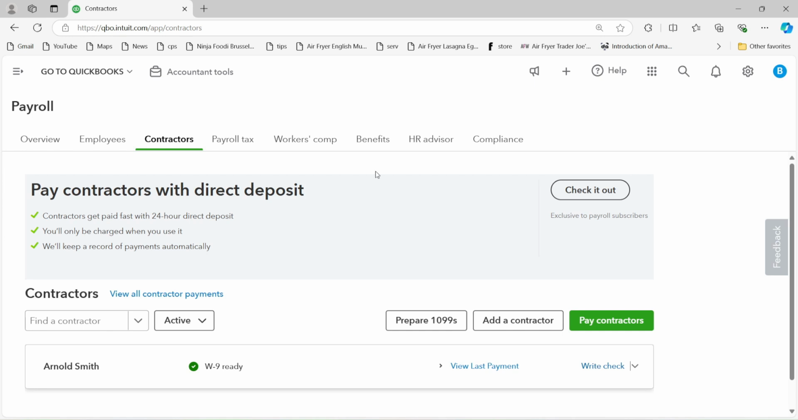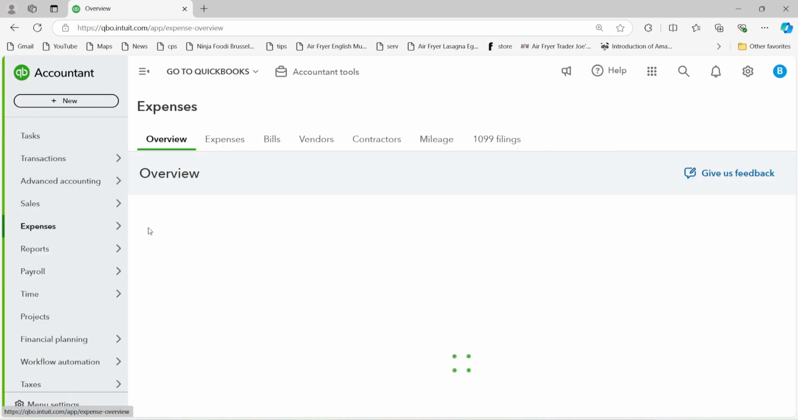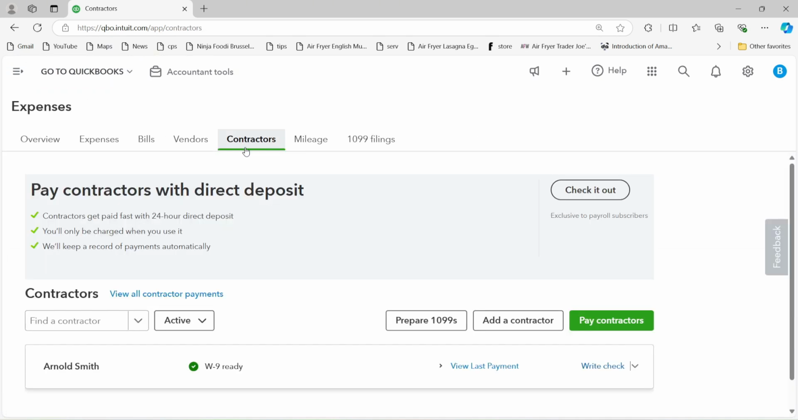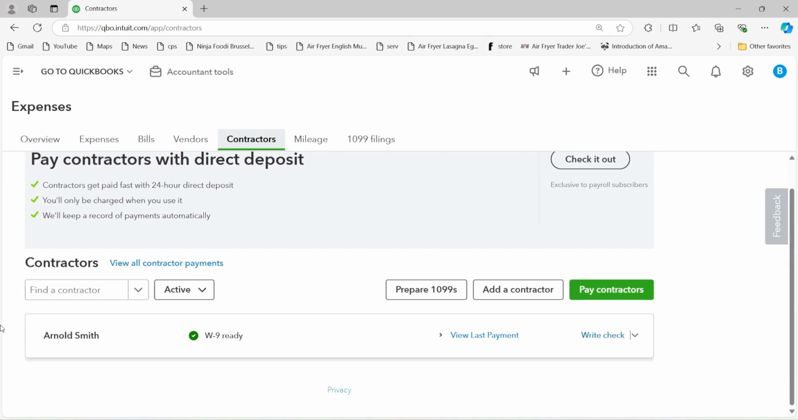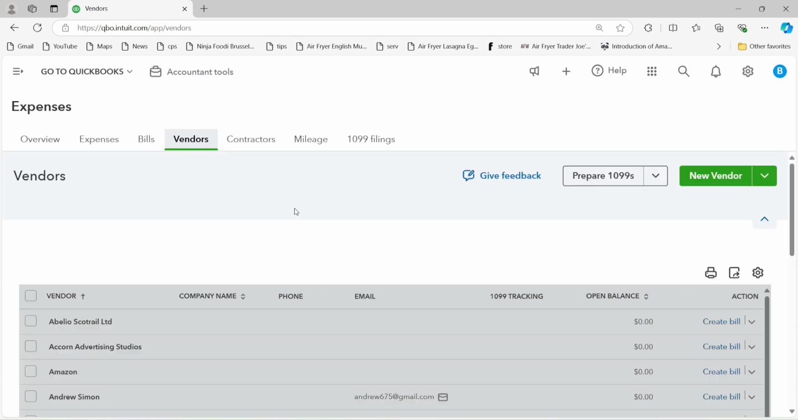Now the other thing is that you can also access this contractor window by going to the expenses overview, and when you go to the contractor section, this will also show you the same contractor. Now if you already have existing contractors for which you want QuickBooks to track their payments and to file the 1099 forms, all you have to do is go to the vendors.